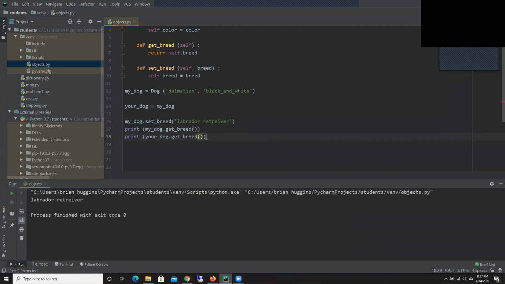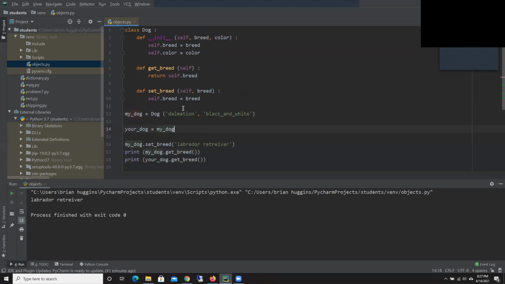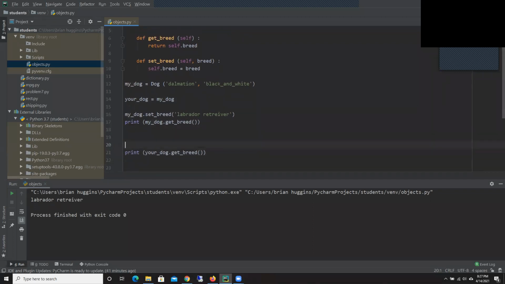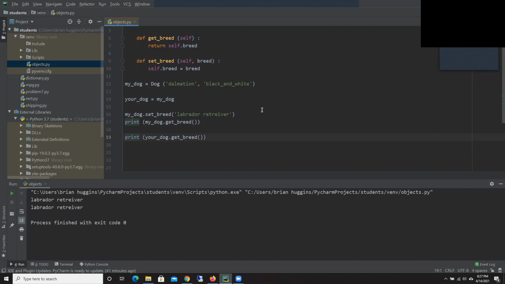If these were actually two different independent objects, your dog would still be the same as the original value, right? Because originally the breed was Dalmatian, and if we set your dog to that object, it would still be Dalmatian after we set my dog here. But what you're going to see is they're both actually the same. They're exactly the same, so they're pointing to the same memory location.